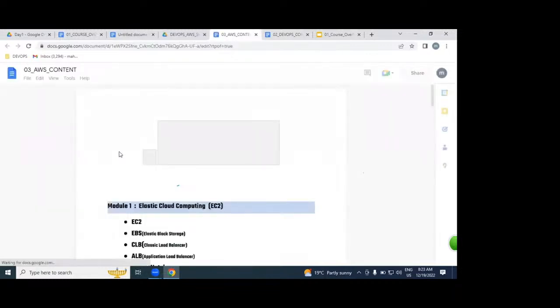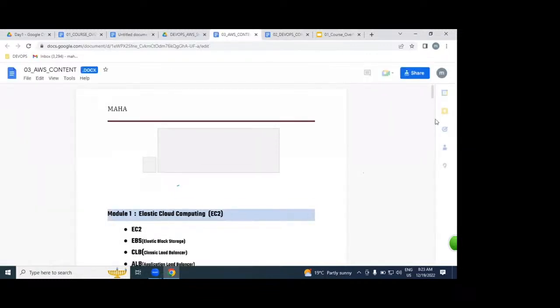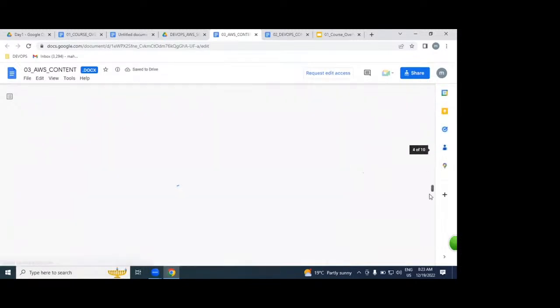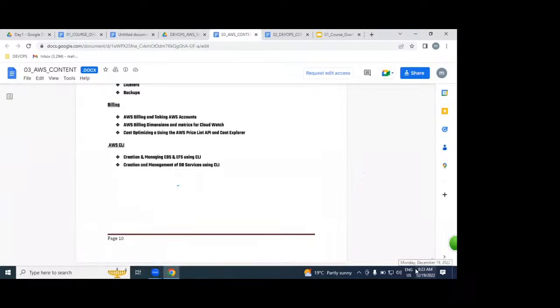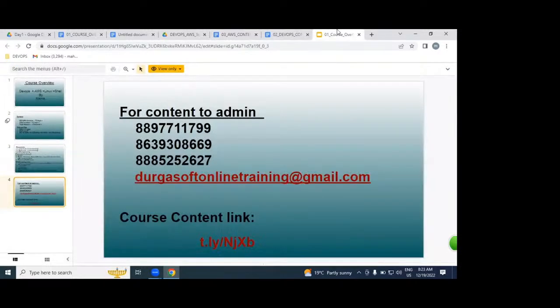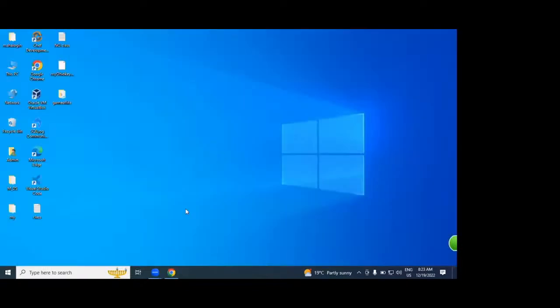We have AWS content also. It is around 9 or 10 pages of content. Please look at it once. After the session, please revise these two documents, what we are going to be discussing in the 4.5 months. So offline students, by the end of the session, you can take it. And please ask me, I will share it. Okay. So this is exactly the course overview.